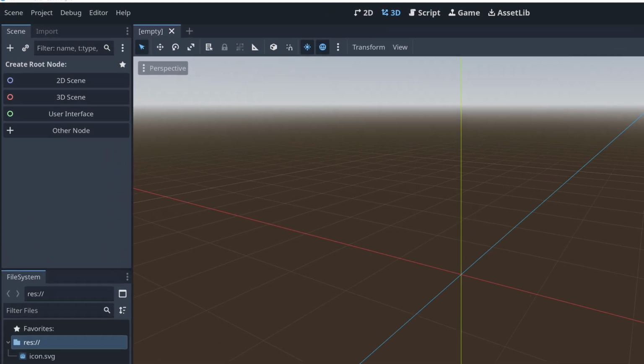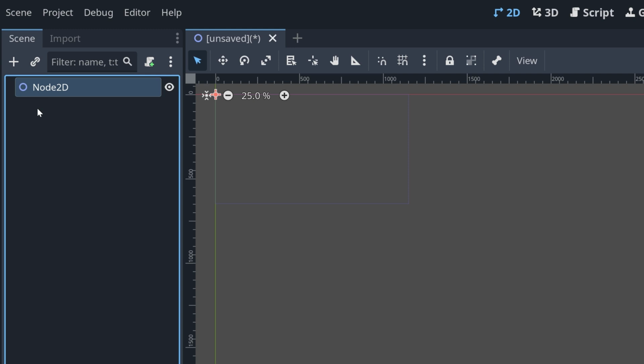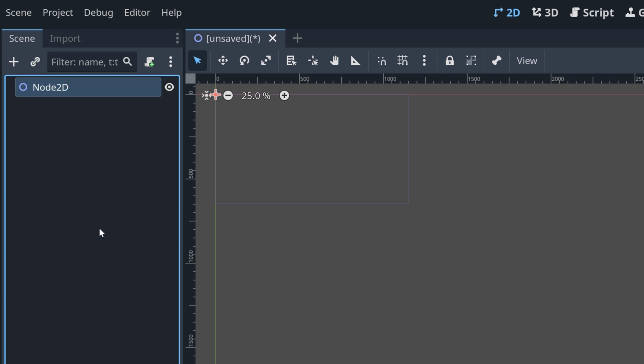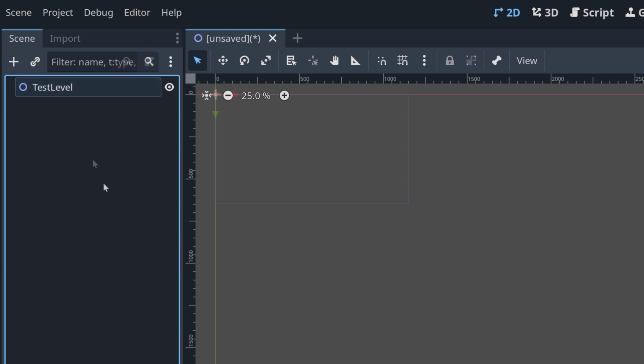In the scene menu here to the left, we can then select 2D scene to create a new scene for our first test level. The node here is then what we call the root node of our scene. We can rename it by right-clicking on it and select rename, by selecting it and pressing F2, or by just clicking on the name. All other nodes we might add later to this scene will be called the root's children, grandchildren, and so on.